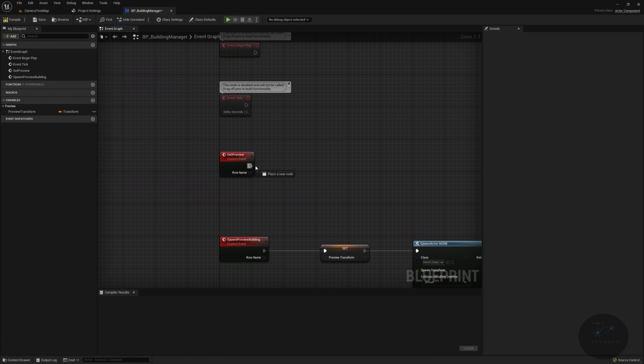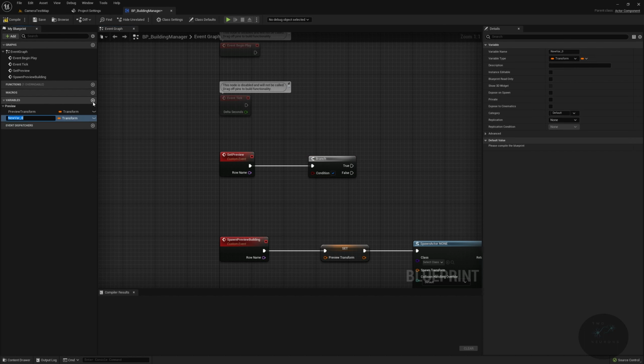In our spawn preview, we're going to have a branch. And down here, we want to know, are we already previewing something? So we need a Boolean for that. We're going to create this Boolean called B is previewing. Now this again will be Boolean type. We will set this to private. And we will also put this into our preview category.